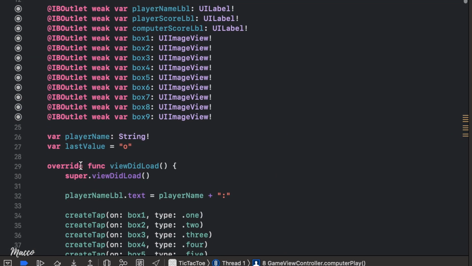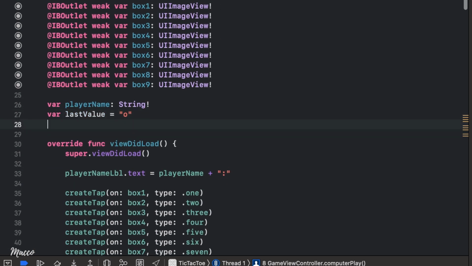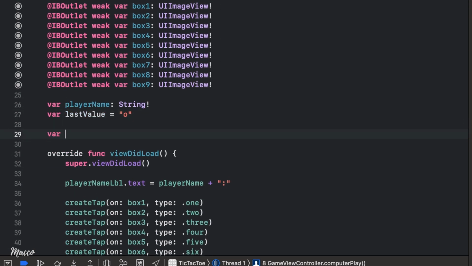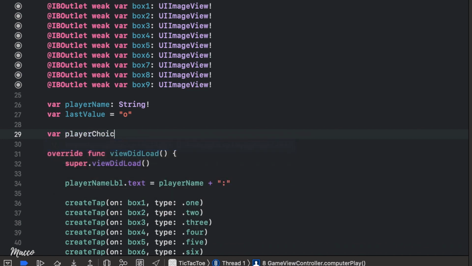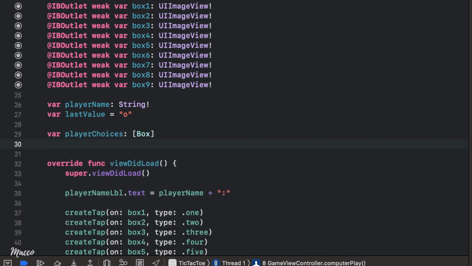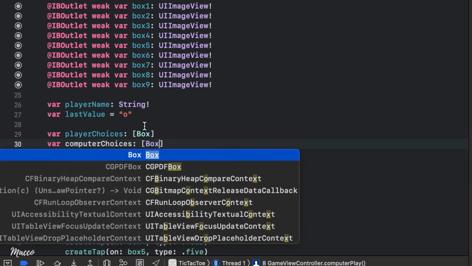To do that, we're just going to go over to the top, and we're going to create a variable called player choices, and this is going to be an array of box. Next, we have to create an array for the computer. So computer choices, it's going to be an array of box as well.